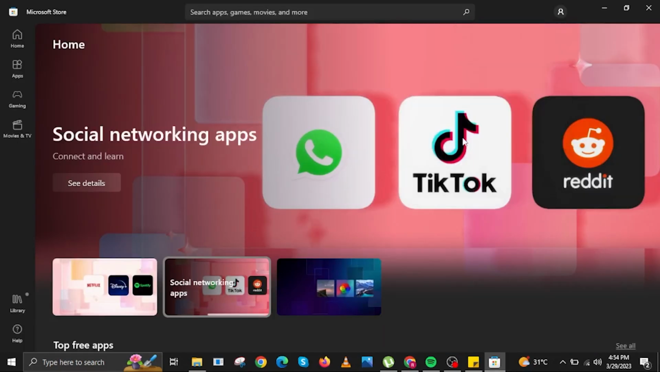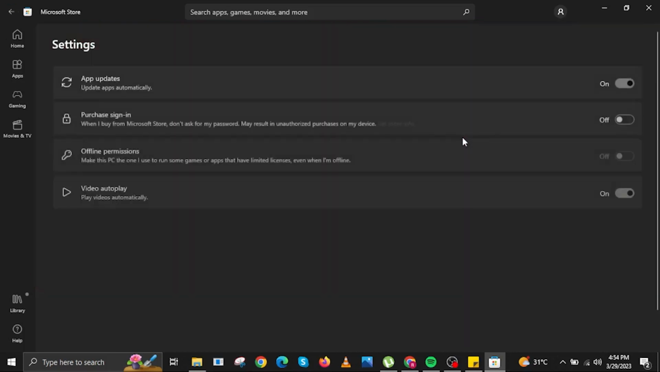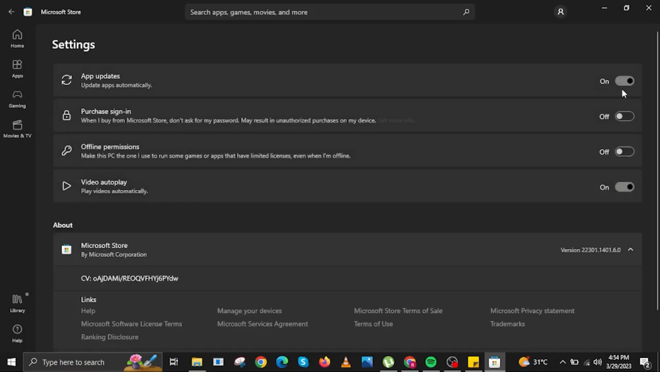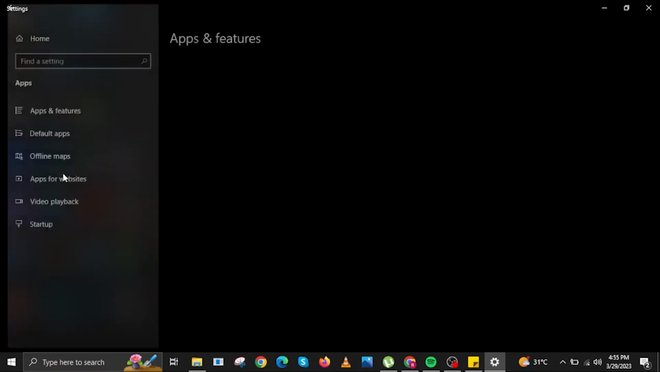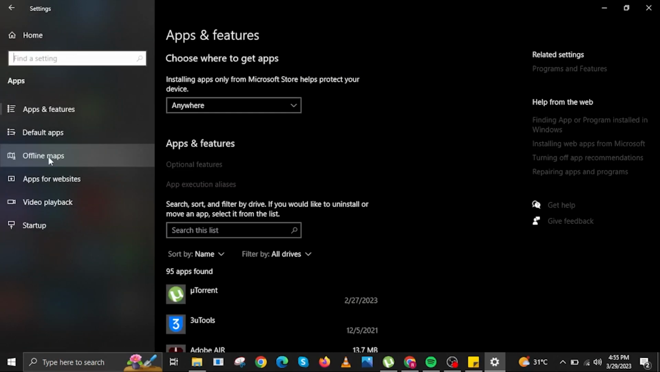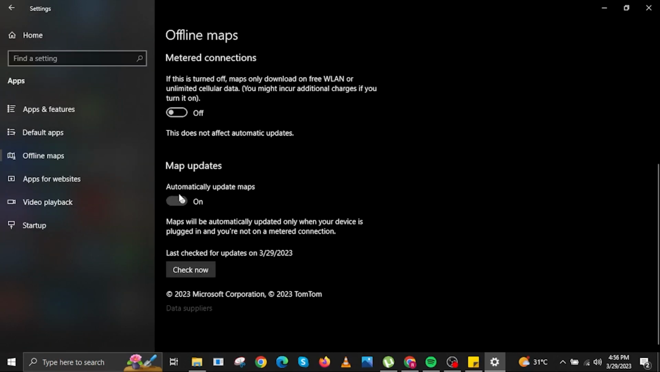Once done, open your Microsoft Store, and then select your profile, then go to Settings. Once you are now here, over at App Updates, turn this one off. Now go back to Windows Settings. On Windows Settings, select Apps. Now click Offline Maps. On Offline Maps, look for Map Updates, and then turn this off.